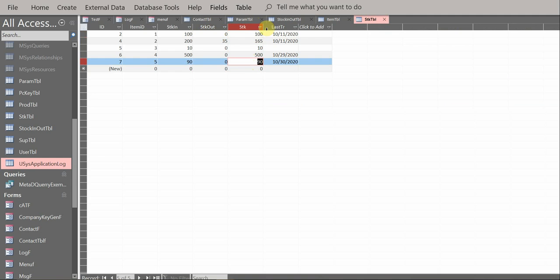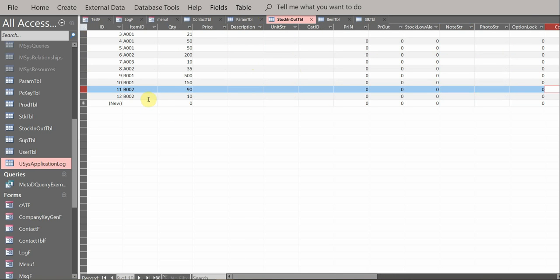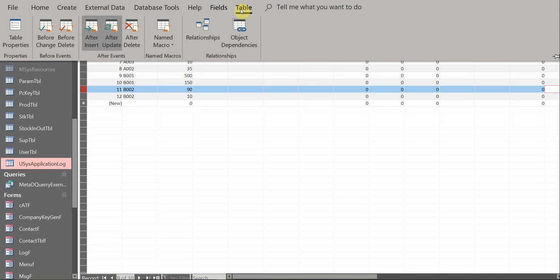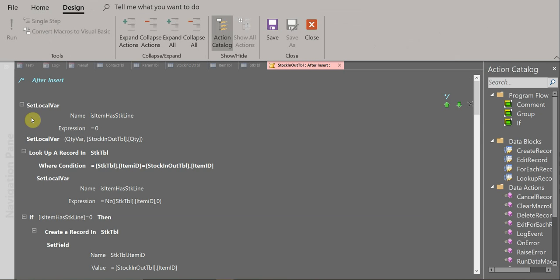So what is the code behind this stock table? The code is not behind the stock table, the code is behind the stock in out table, because they manipulate this table, they insert and do the job with this table. The stock table just shows the result. If I click the table, you see that those two parts become a little bit darker because they have code behind. If it is lighter, that means there is no code behind. I have inserted code after insert. If I click this, you can see the code.